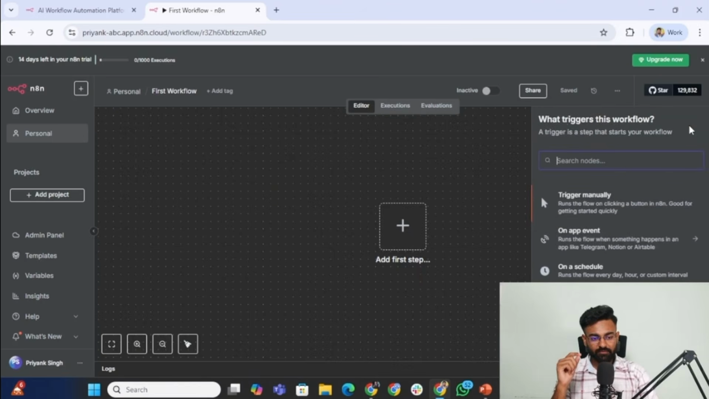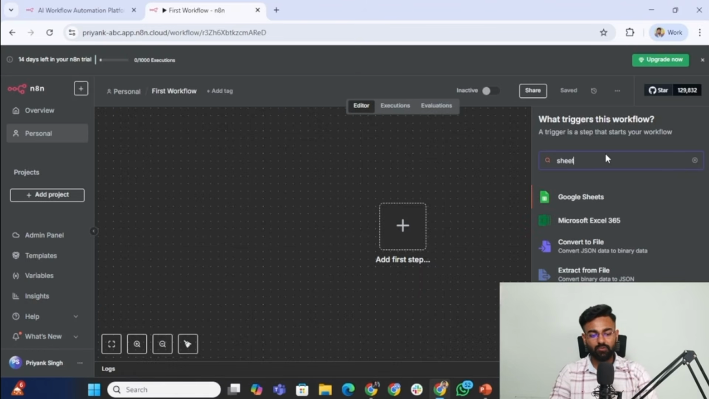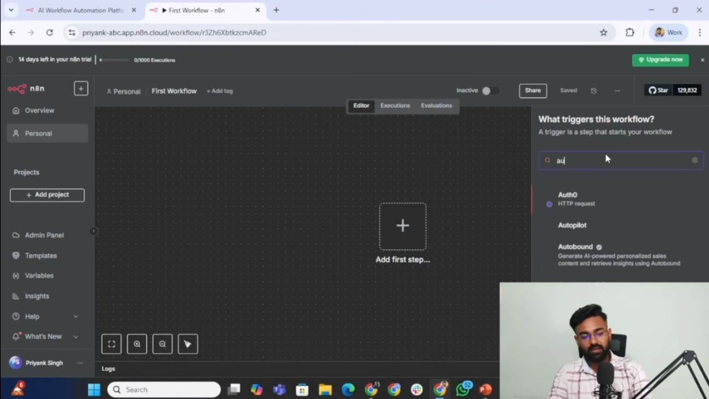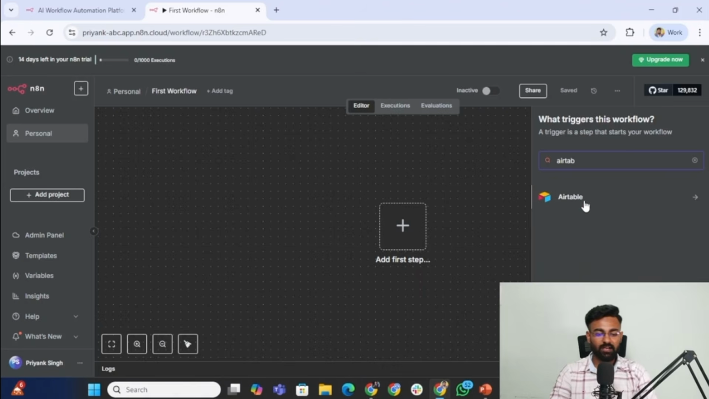So let's start off. Let's click this plus button, and on the right side you will see that these are all the nodes which are available to you, and this is more like an overview or the category of those nodes. Here we type in sheets, so you'll find Google Sheets here. Let's do Airtable, right? So we find Airtable here.